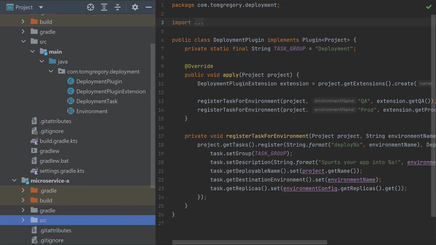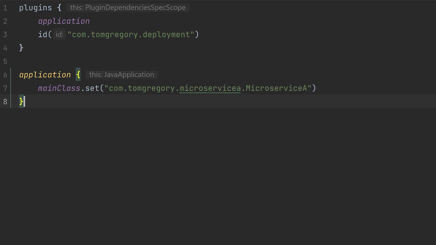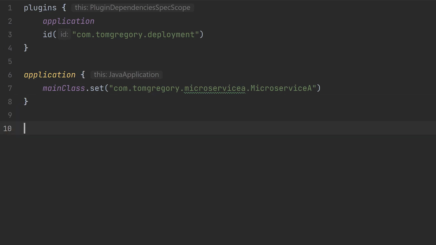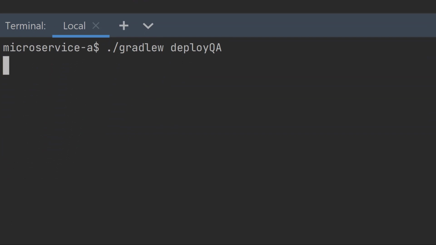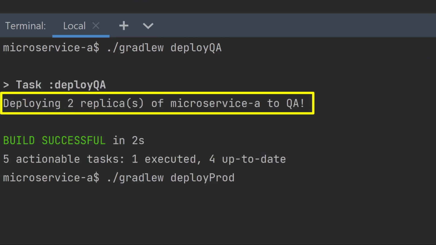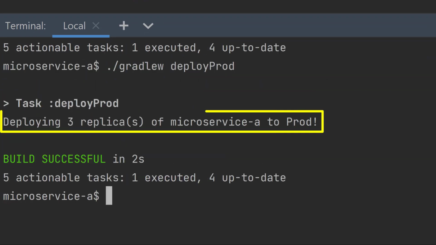So now in Microservice A's build script, let's configure the plugin. We do that by calling deployment, which is the extension name, then configuring QA or prod or both for a specific number of replicas. And now when we run the same tasks, it deploys the newly configured number of replicas.